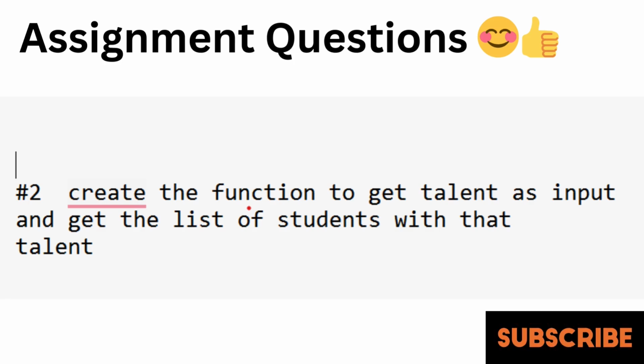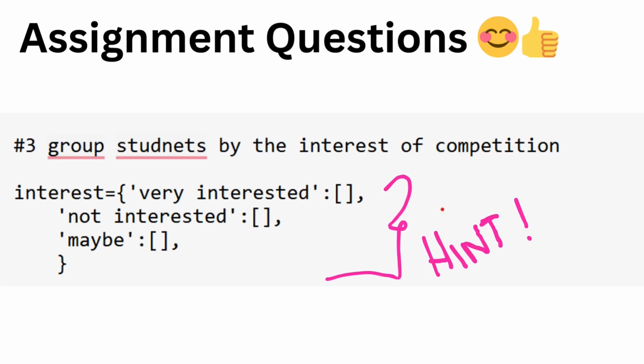Then comes the third question. Here you have to group the students by their interest in competition. You create a dictionary named interest with key-value pairs like very interested, not interested, and maybe. Each of these keys will have the names of the students inside a list. You have to pull the appropriate values and store them in this dictionary named interest, and finally print that dictionary.